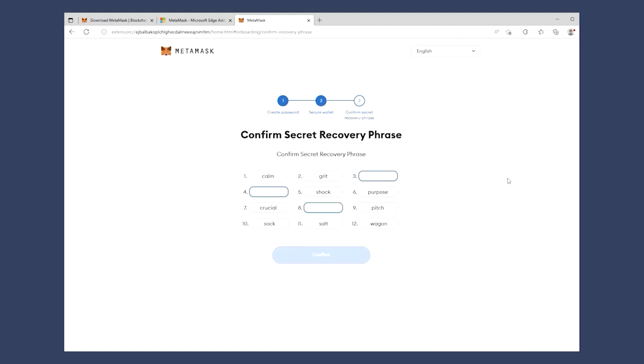Now we're asked to confirm our secret recovery phrase, and you'll see that the third and fourth words are missing. So I'll go back to my file. Third word is color. I'm just going to copy and paste that into this page.